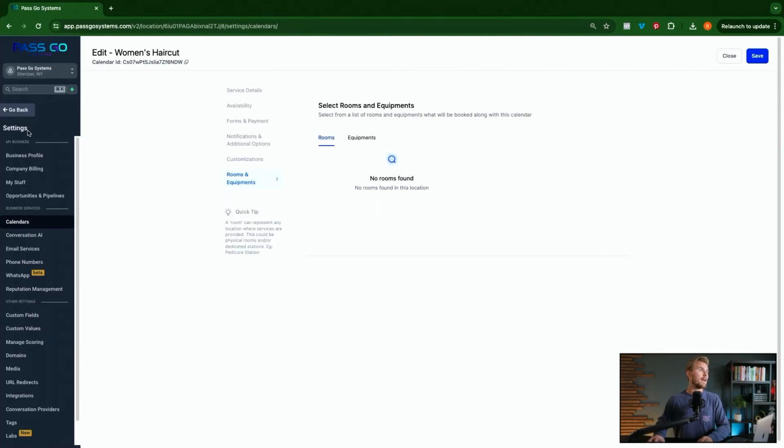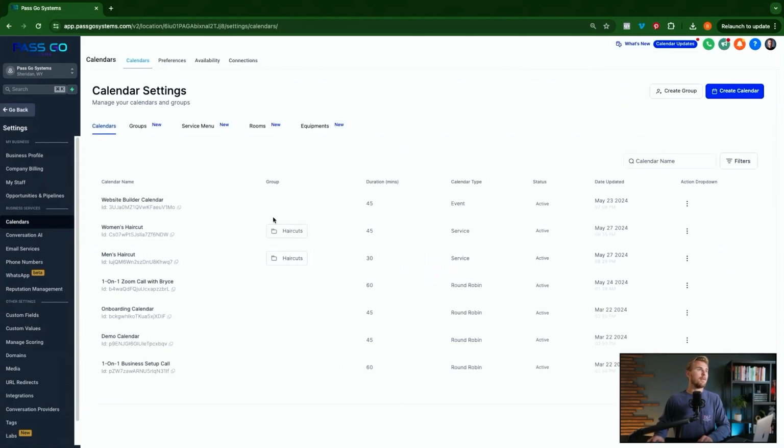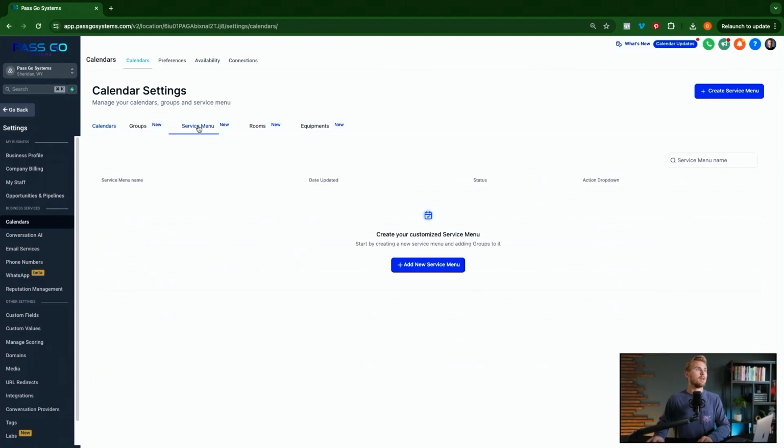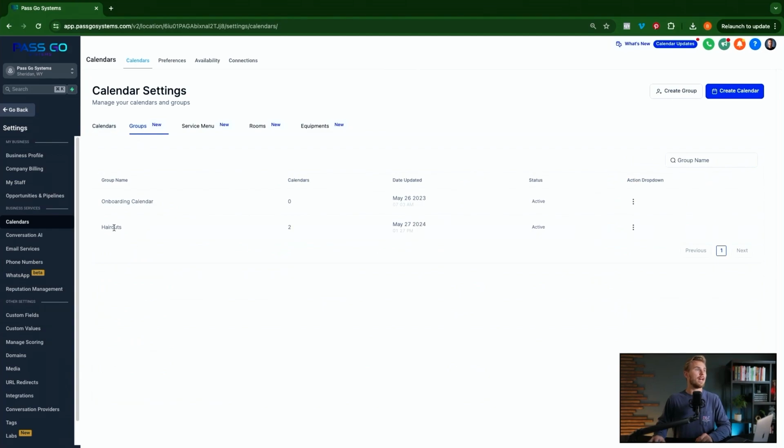So then if we go back and go into calendar settings one more time, then you can see that we also have a service menu right next to group. So if we click on service menu, then pretty much what this is, if you offer multiple different services within your business, then you can group the groups within this service menu. So what that means is you can create calendars. So for here, we've got women's haircut and men's haircut. And then in groups, we've got haircuts.